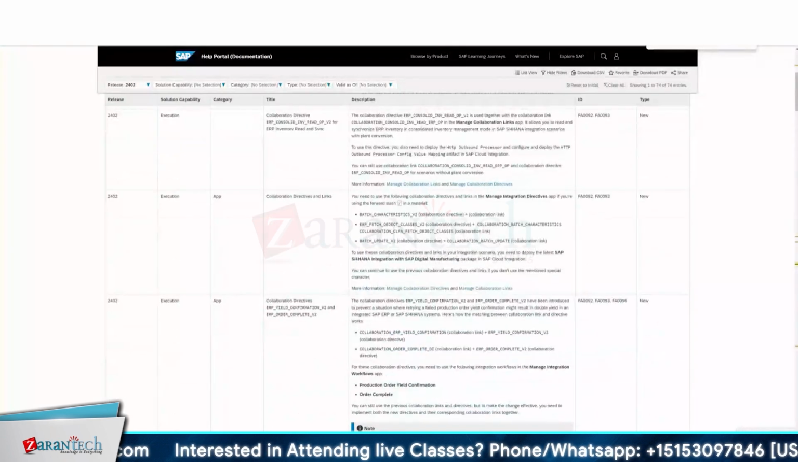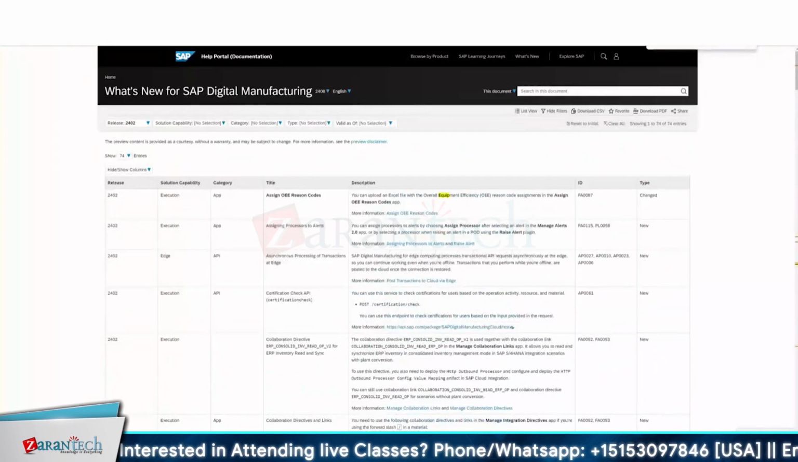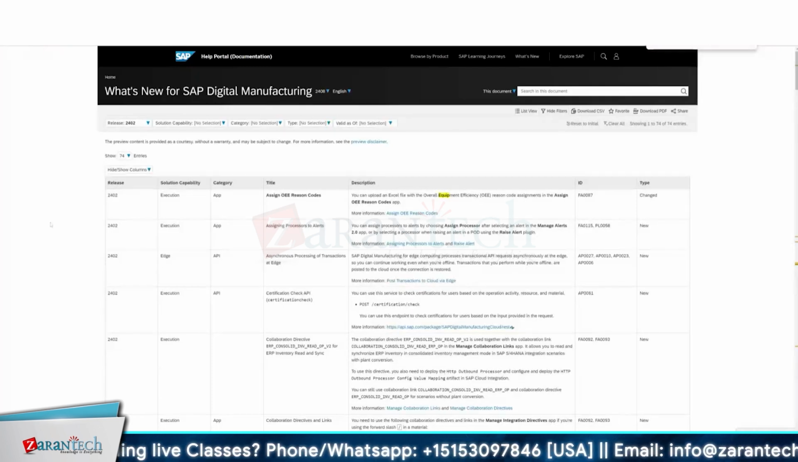So this is also good. Whenever every release is coming, you can come here and see what new features are coming as part of the new release. So that is one thing you can check every quarter and see whether anything you have already done is impacted, or what new you can provide or use in your current project, or for your learning.